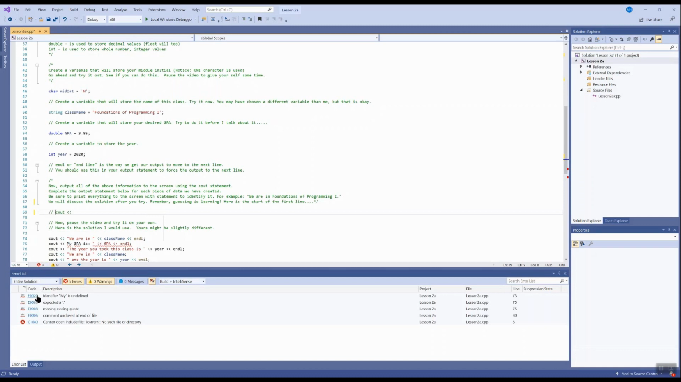The next one, identifier my is undefined. Right here, line 75. In my cout statement, I put my GPA is, I put a quote on this side, but I didn't put one on the other side. I'm going to add my quote. There, I got rid of that error.